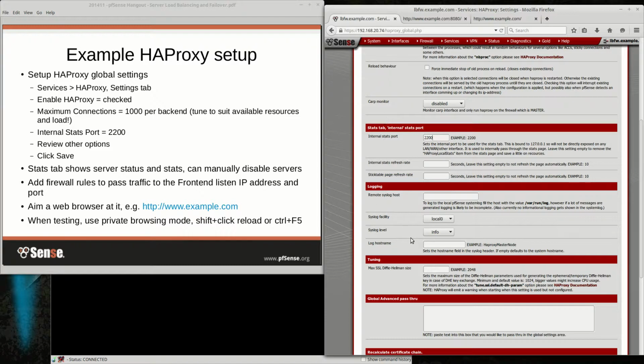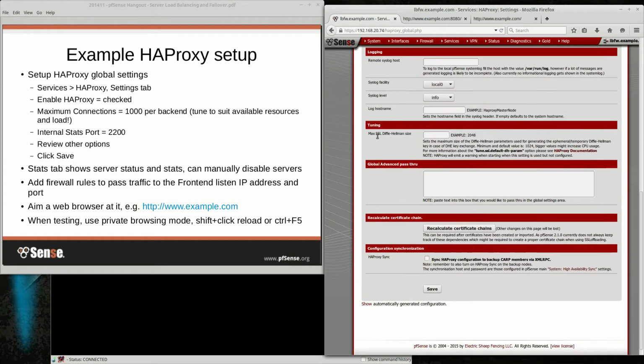I'm not doing remote syslogging here today, but you could fill in a remote syslog server so that the logs will go straight to the remote server and not the local logs. There's some other options here you might want to set. Again, a pass-through if you need to pass stuff through. If you're using SSL, you might need to have it recalculate some certificates. If you're in a CARP HA pair, you could have this synchronize settings over to your other members as well. So all that's done, you can click save. There's a link down here at the bottom to see the actual HAProxy configuration if you're curious.